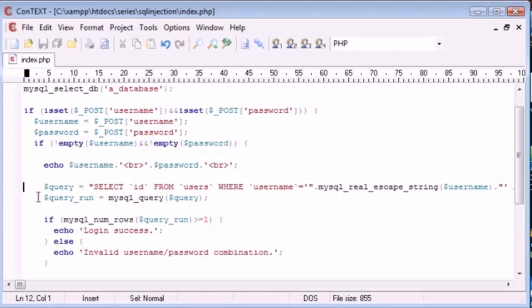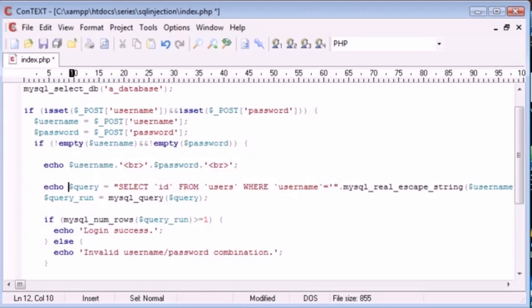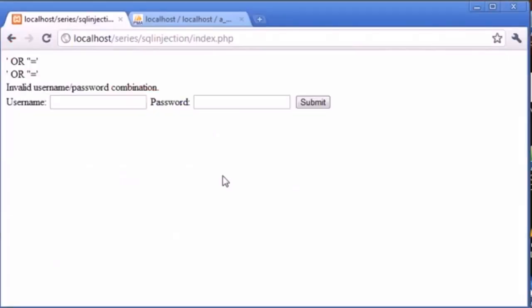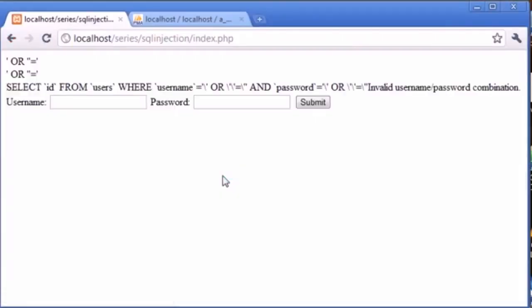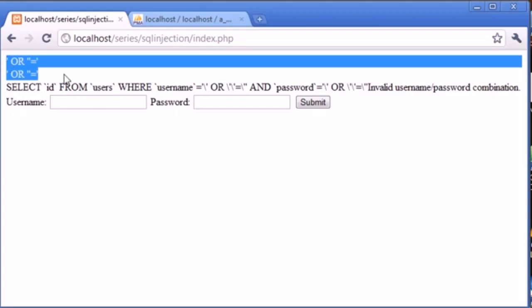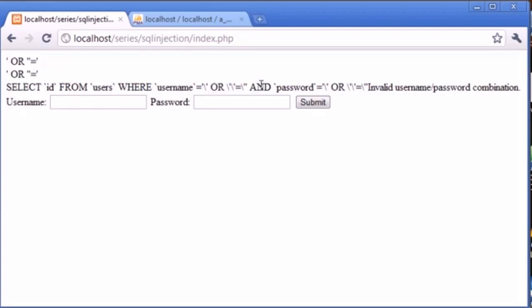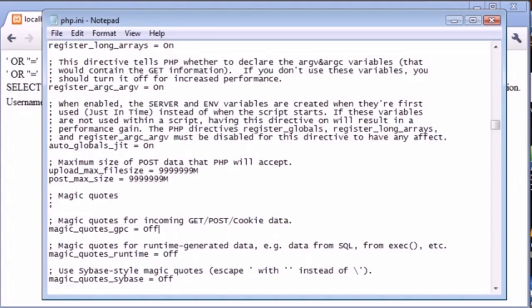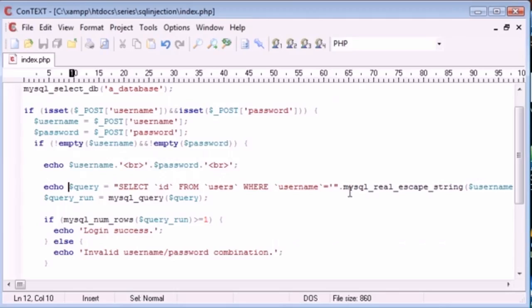So let's go ahead and echo out the query so we can see what's going on here. Okay, so let's refresh and continue. So what we've got is select ID from users where username equals, and now you can see that this function has escaped these characters here. So even though it's not escaped the post data, it's escaped it inside of our query. So it's highly recommended probably that you have magic quotes GPC on, and you also use this MySQL real escape string. Now there's another problem with our code.